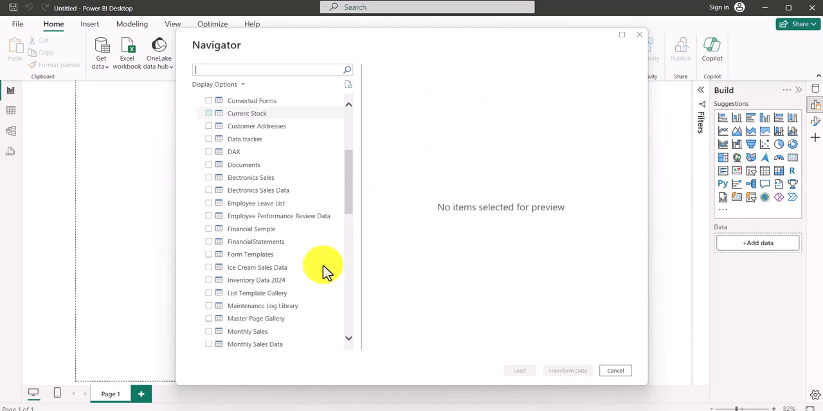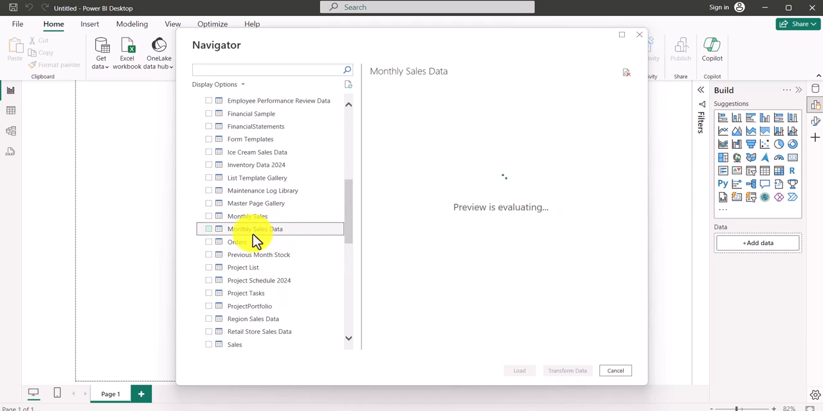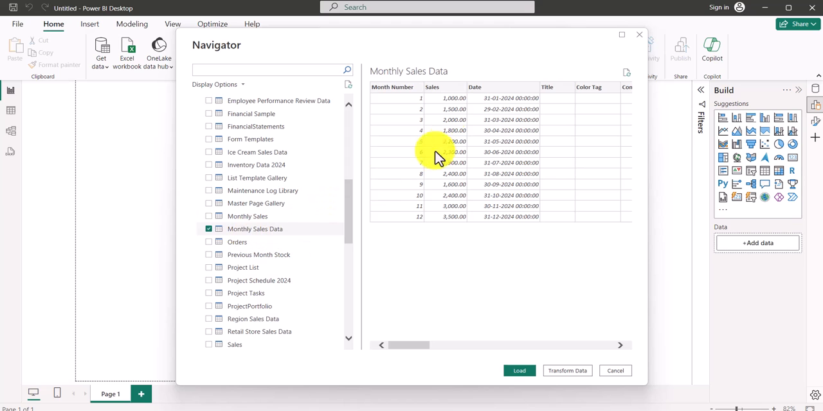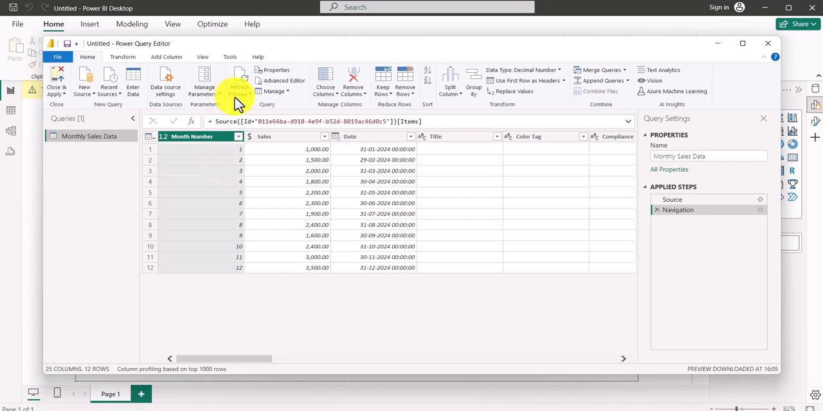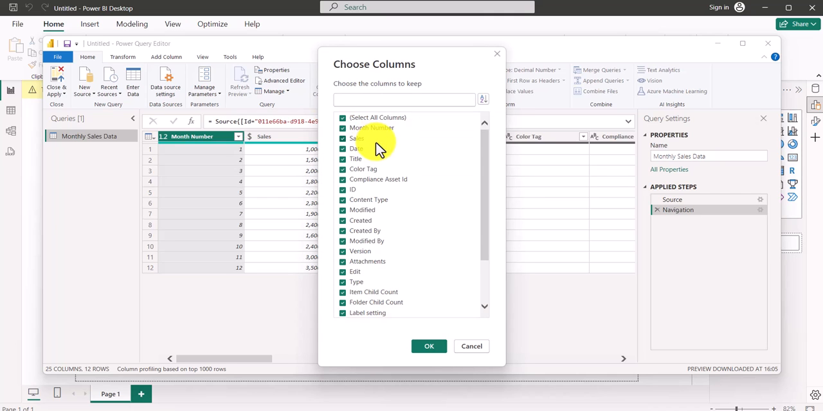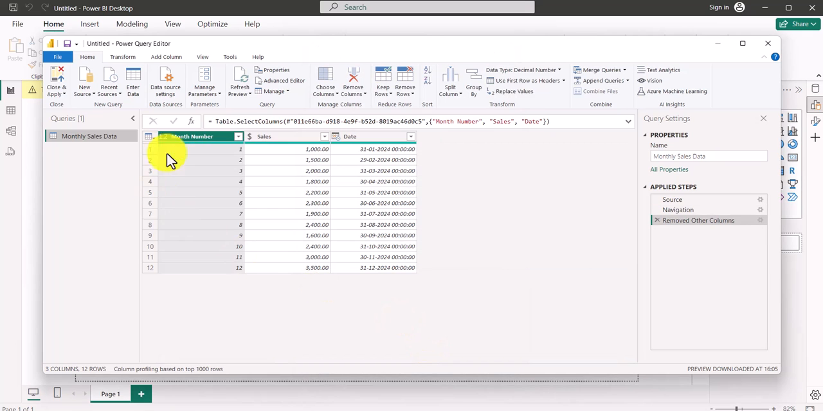Now in this case, you will see here the list name is this one, monthly sales data, and here you will see I have a lot of columns which we do not require in this case, right? So instead of loading, click on transform data, so that we can just clean up the columns that we require. You can just see here, click on choose columns, and in this case I'll unselect everything, and I'll just select these three columns which we are particularly using in these examples, right? So this is what we have, these three.